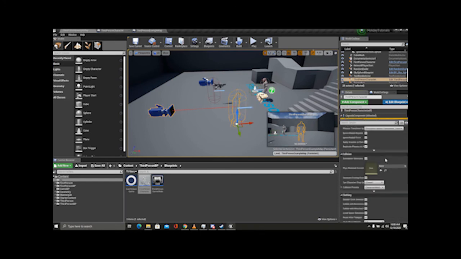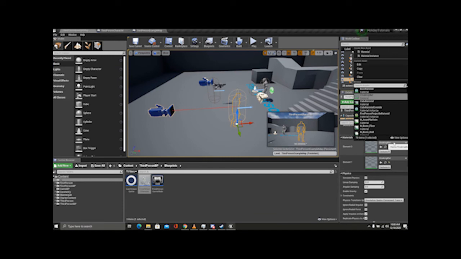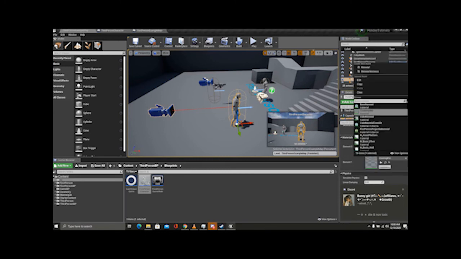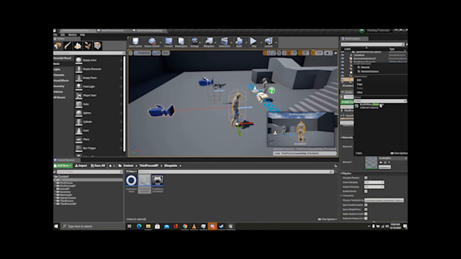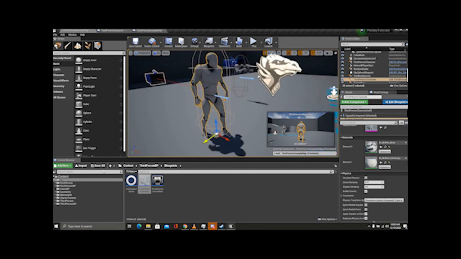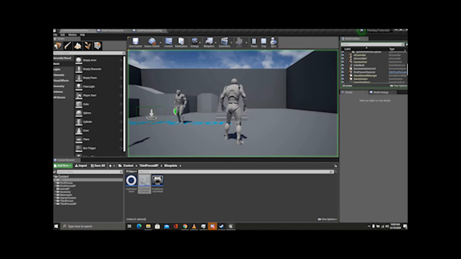Let's go to mesh material. Main body. M_. What is it? UE4 main body. And then this one's going to be chest logo. So that way I go back to its OG state. Save this down, save it all, and then let's play.